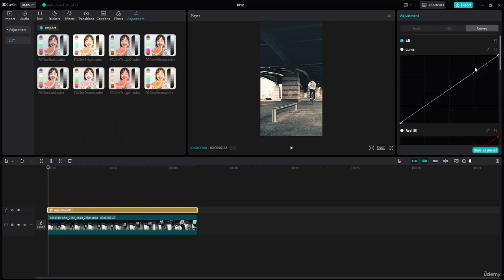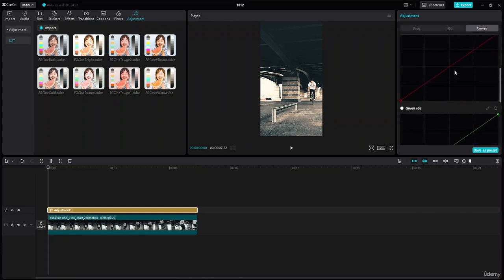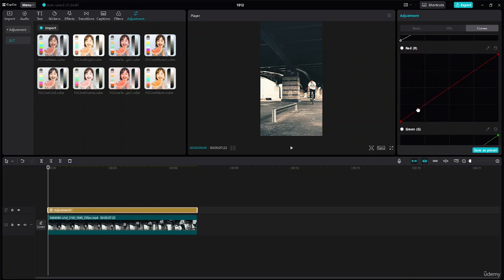And also under curves, you guys can basically add a point. Okay, so let's say I will just add a point right over here, and also I will add a point over here as well. Okay, so I have added 2 points over here, and also this red color. Okay, if you do want to give it a bit of color, let's add a bit as well to give it a more cinematic look.